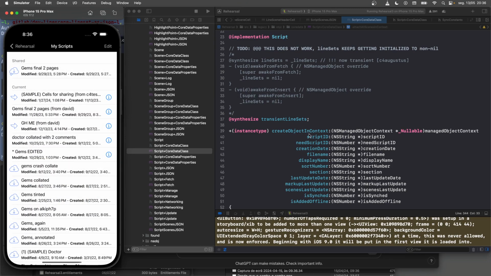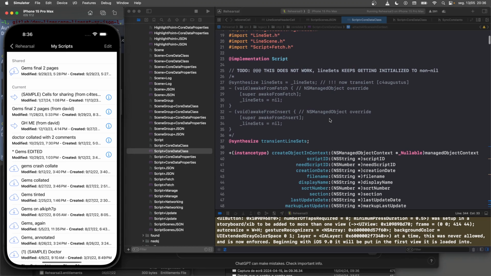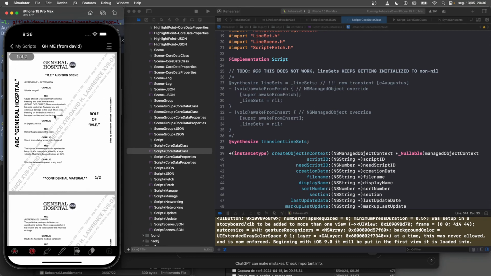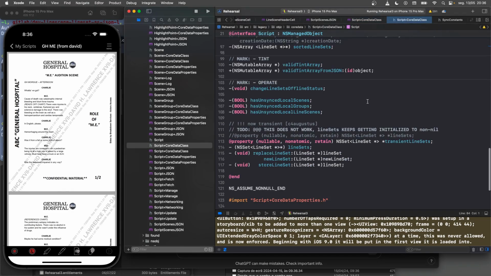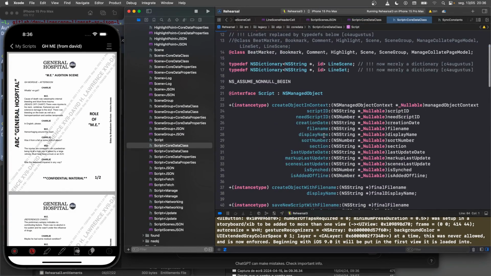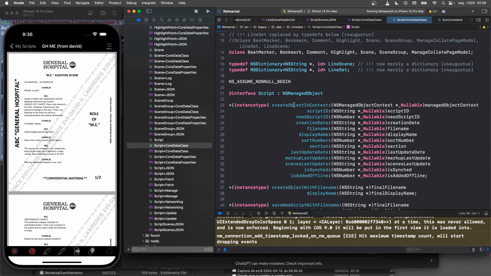And drilling through that problem, I encountered massive ignorance on my part in terms of Objective-C. I'll explain a little better here. This is the script class, this is the implementation, and this is what the header looks like. It's an NSManagedObject, it's CoreData. So line sets, line scenes, and scroll pauses are no longer CoreData.